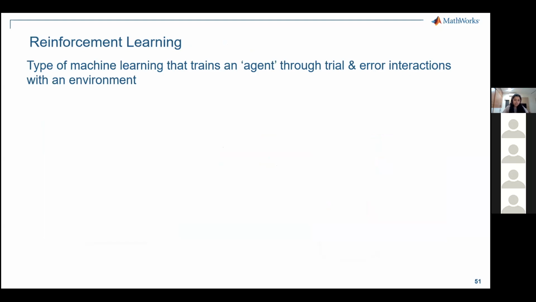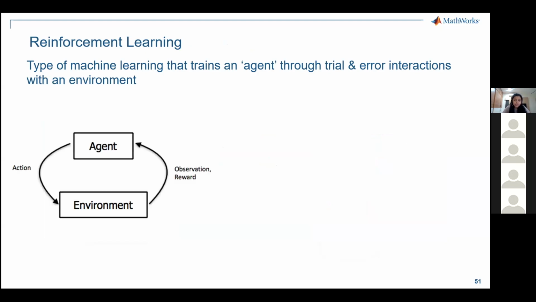And finally, I want to talk about reinforcement learning and how that might be helpful for complex signal processing problems. So reinforcement learning is a type of machine learning in which the computer learns to perform a task through trial and error interactions with a changing environment. And this learning approach basically enables the computer to make a series of decisions that will maximize the reward metric, and there is no explicit programming done to achieve the task.